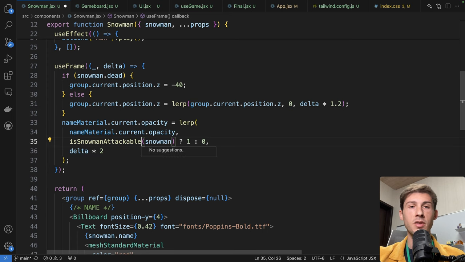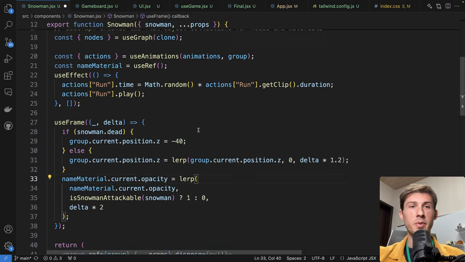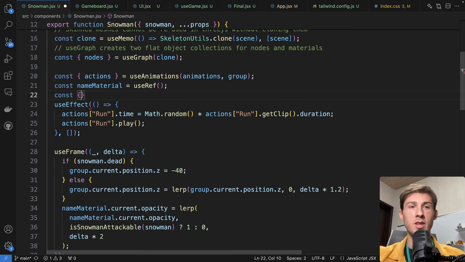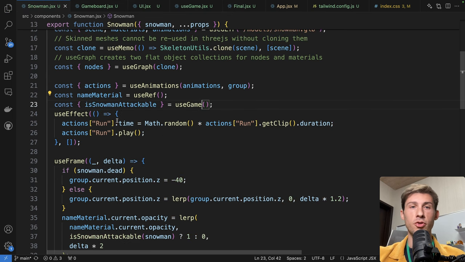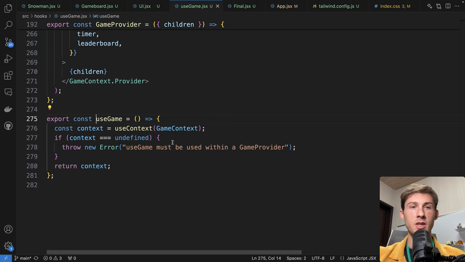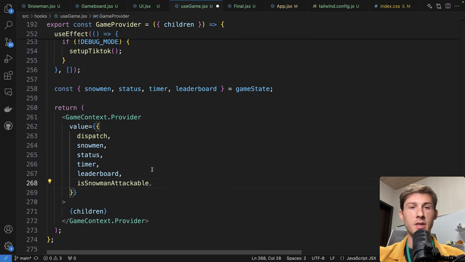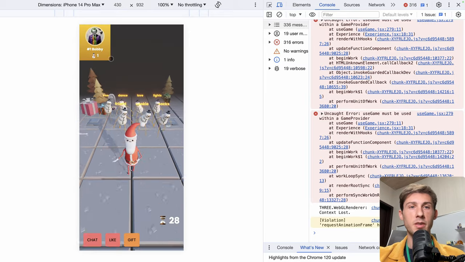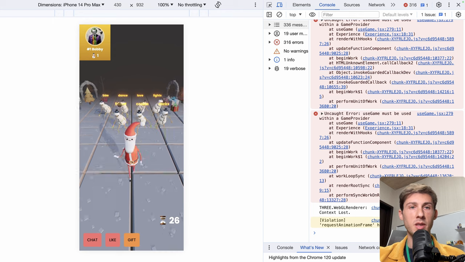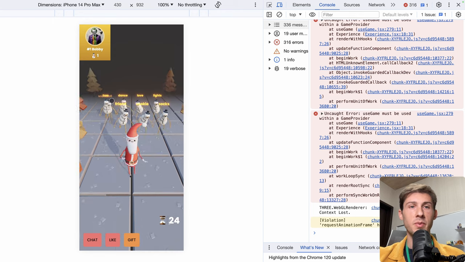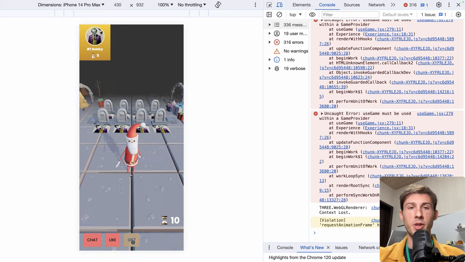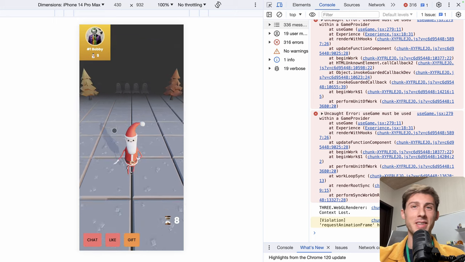Don't forget the different imports, so lerp, and isSnowmanAttackable, we get it from the useGame hook. So isSnowmanAttackable, useGame. I'm not sure we exported it, so go to useGame, and in the values, let's make it available here. Now let's start. If we kill one, when it's coming back, its name is not displayed, and now it's attackable, it's fading in.